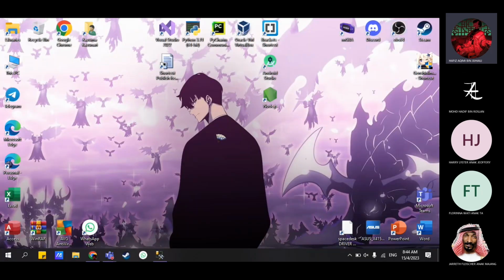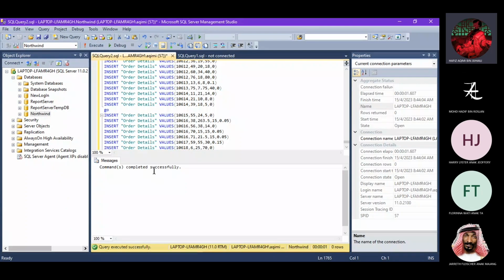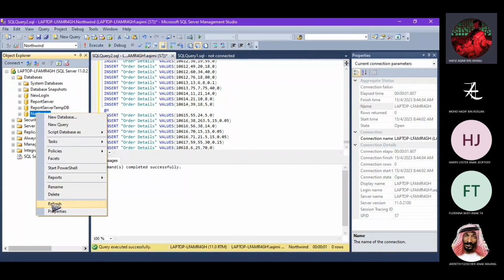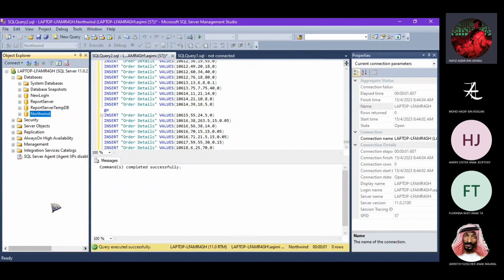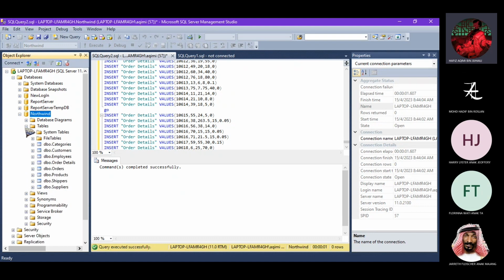Open that SQL Management Studio. Refresh Northwind. Click on the plus sign, click on tables. So now you have several tables. So this is how you create a database and seed it with outside values.